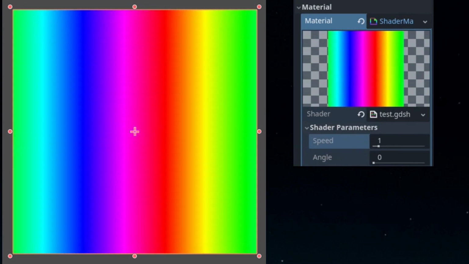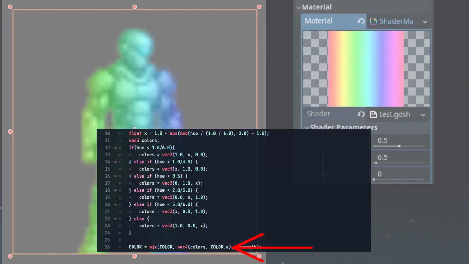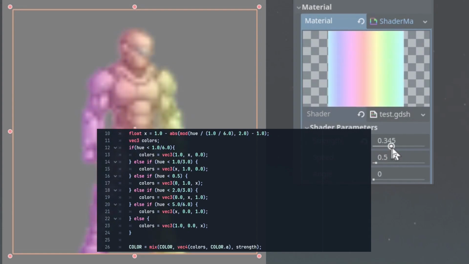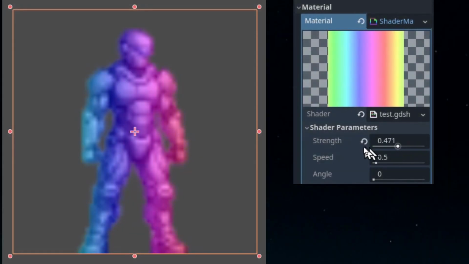Now, to finish up the shader, we'll finalize the image by mixing in the new color with the original texture's color. And we'll control exactly how much blending using a strength input variable. A strength of 1 fully overwrites the original image, while a 0 completely hides the new color effect.